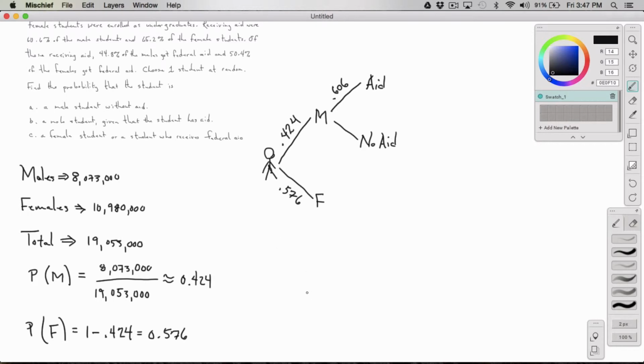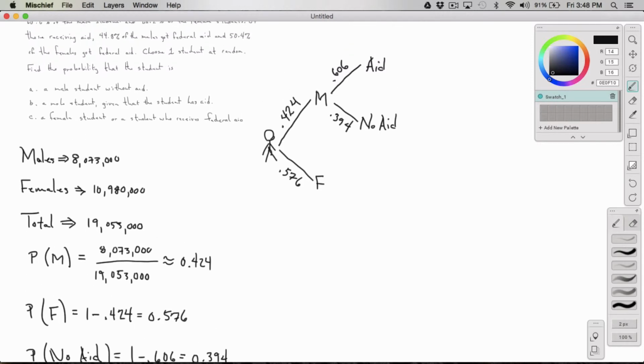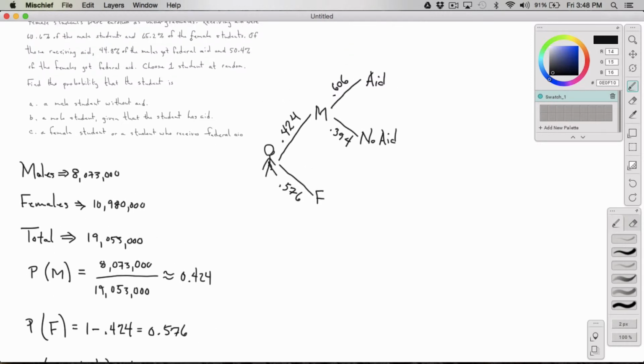Now, they either receive aid or we'll call them no aid. I'm going to calculate that down here. The probability of receiving no aid is equal to 1 minus the probability of receiving aid, which we already said was 0.606. Subtract those, we have 0.394. So I'm going to label this branch of my tree as 0.394.